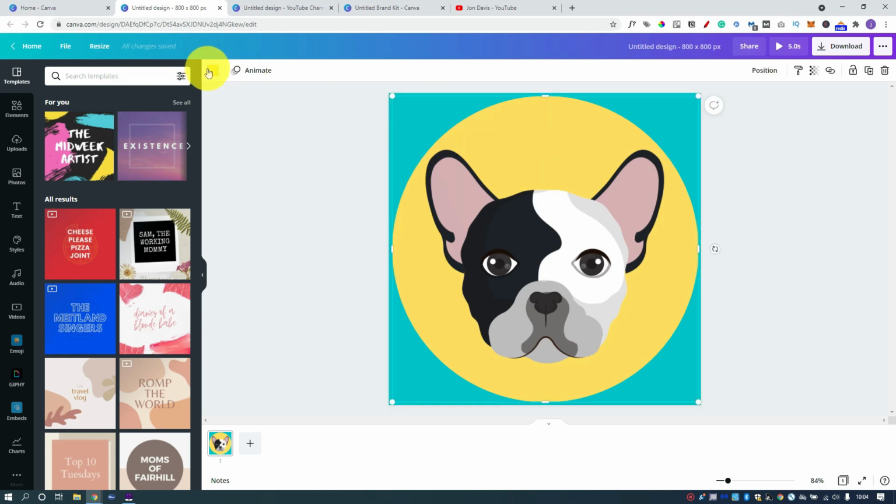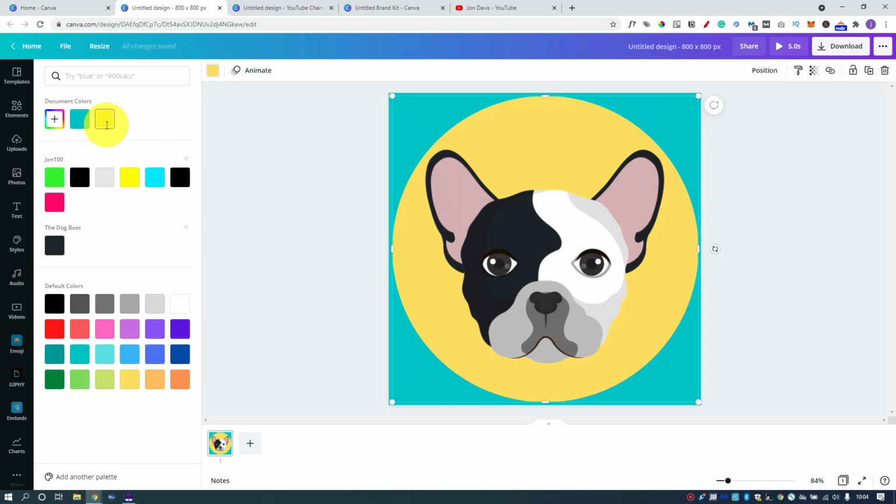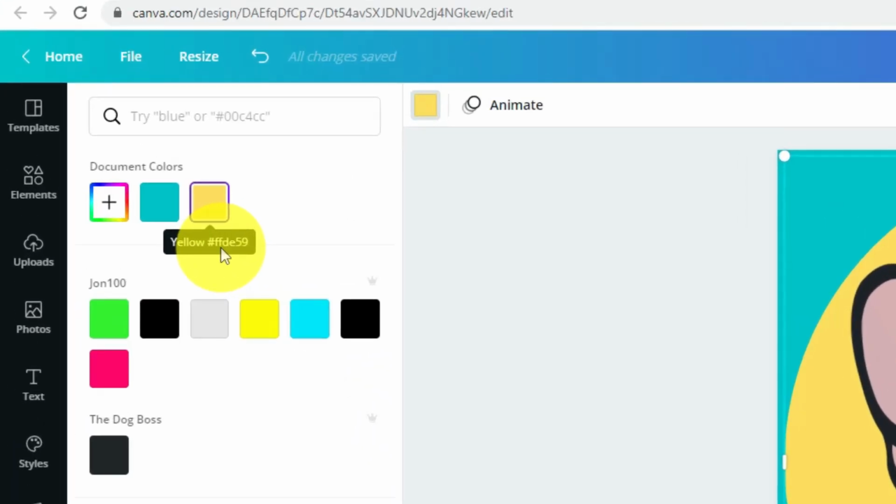I'm going to click on that circle, click on colour. And then if you just hover over it, you can see there, it's FFDE59. That code is a hex value. That's basically specific to that colour. So we want to do hashtag FFDE59.